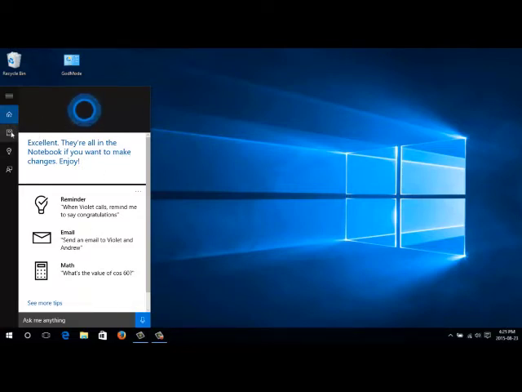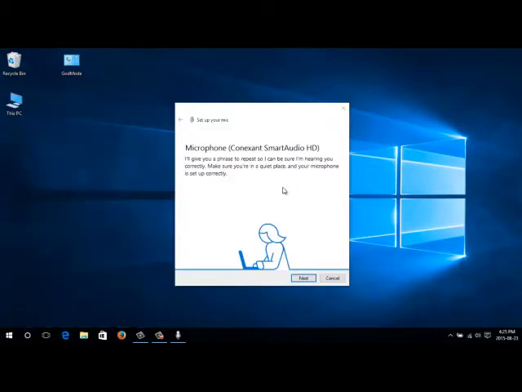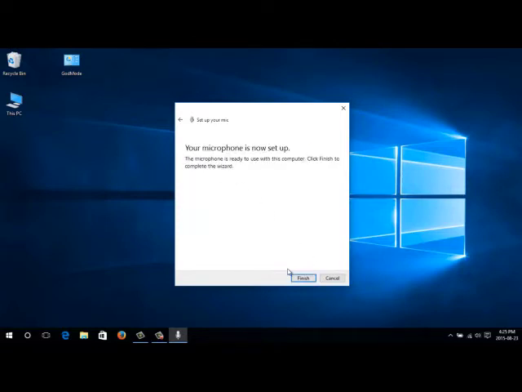Now, if we go in here, we're in the notebook. And with the notebook, you can go in and do the different things that you want to do. So here we are back in the settings again. If we want to use Hey Cortana to start it, we can turn that on. And then anytime we want to start Cortana, we can do it that way. So it's going to go through and look at your microphone. Peter talks to his computer. He prefers it to typing and particularly prefers it. Okay, so it's set up.